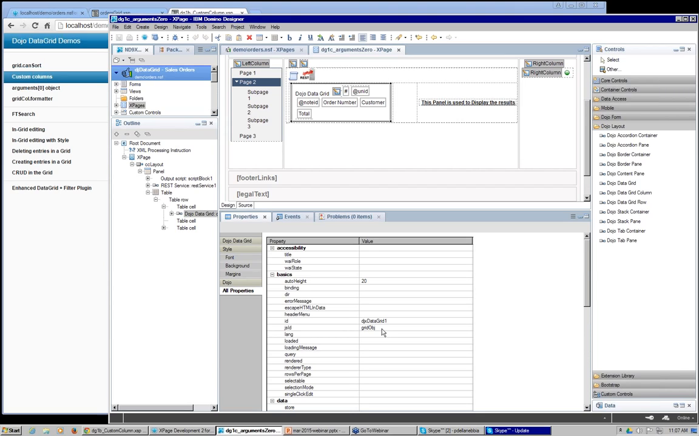So that's going to be a variable that I can use in my client-side scripts to refer to my Dojo Data Grid itself. And there's also a JSID property for REST services. So if you want to refer to them in your scripts, you can use that one as well.